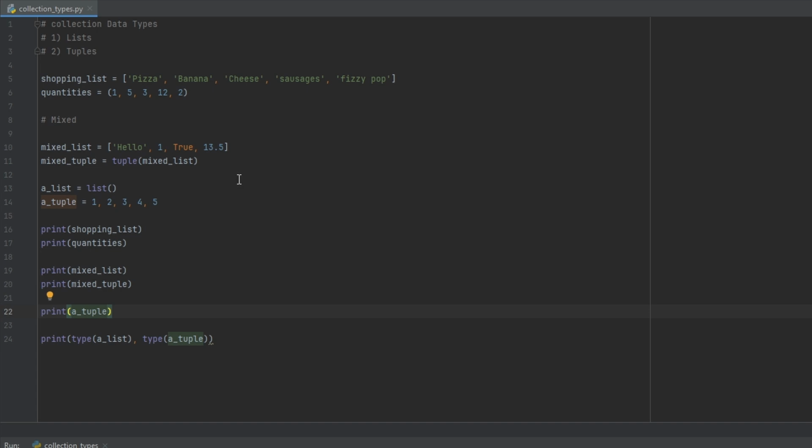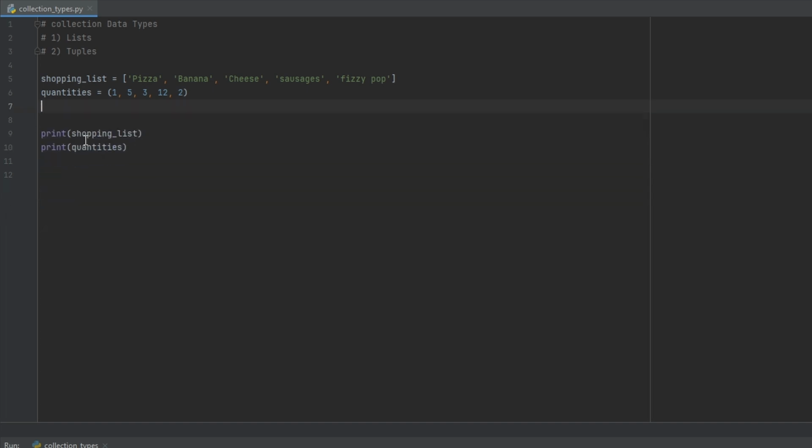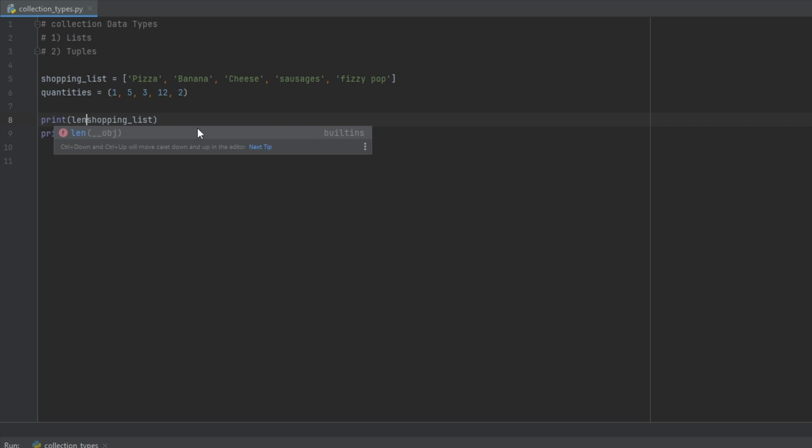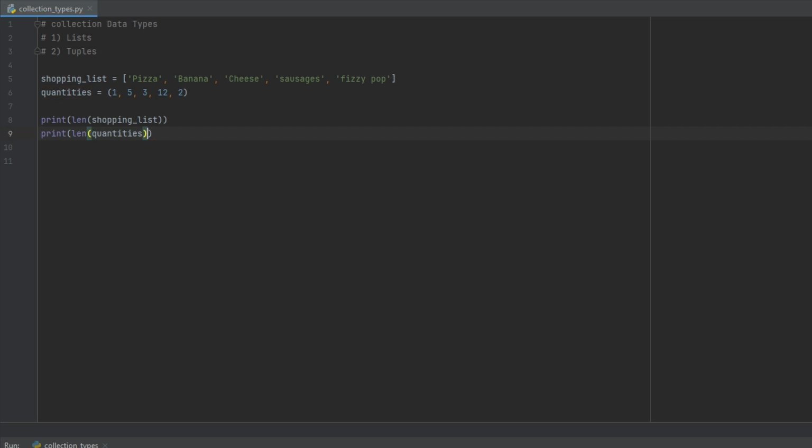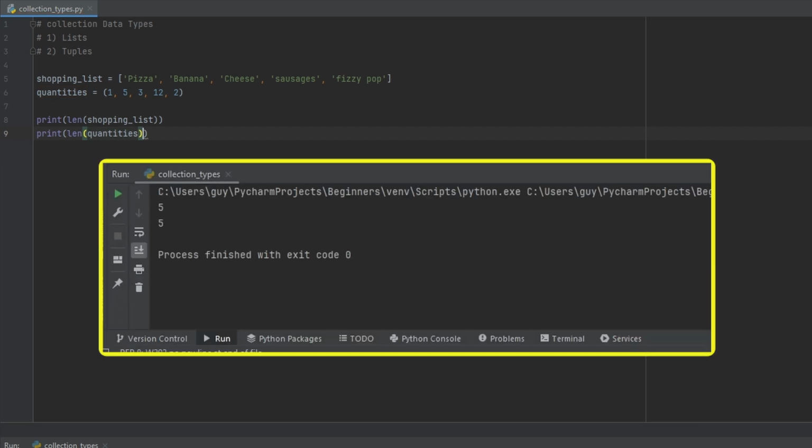So if we want to find out how many items are in something, we can just do length. So let's clear out this stuff because we don't need it anymore. And then I'm just going to do length of shopping list, and we're going to do length of quantities. And if we run that, you'll see we get 5 and 5. And those lists do contain 5 items each.